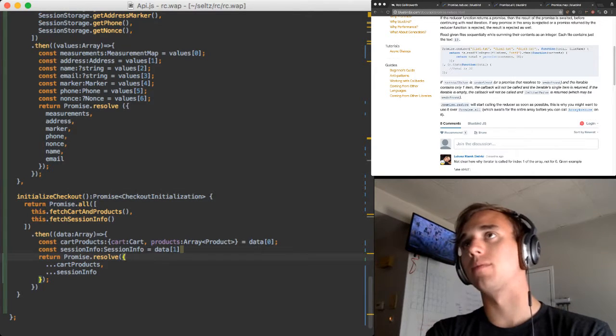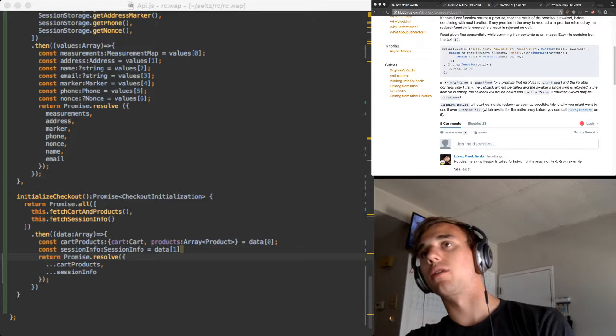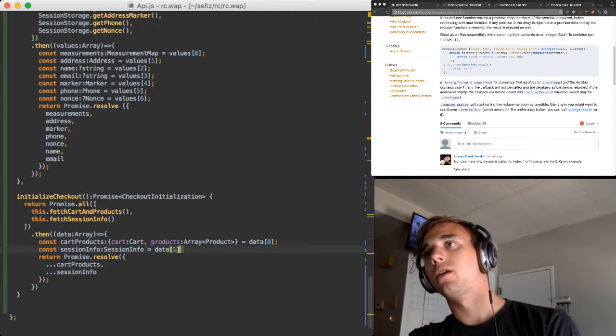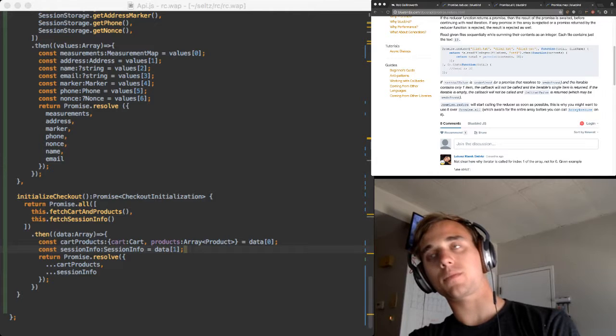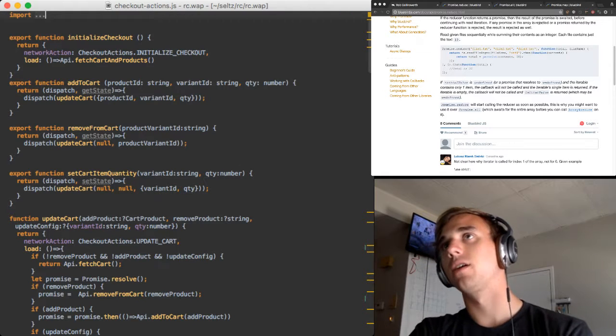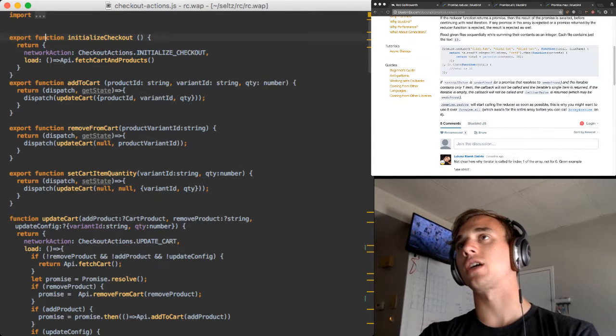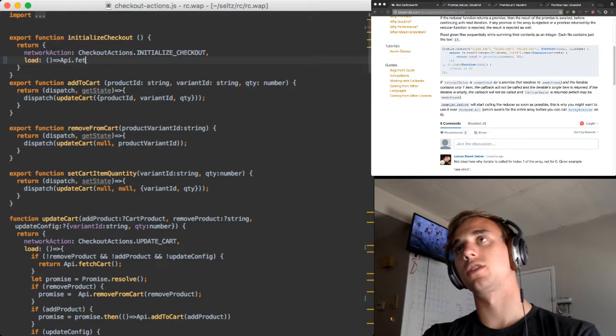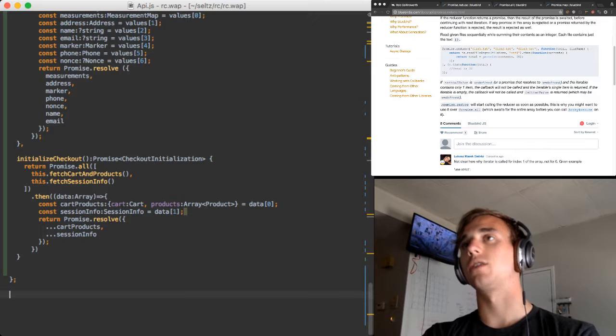So now we can go back to our checkout actions. Select rabbit hole step complete. Now we wind back out. So now instead of on initialize checkout calling fetch cart and products, now we're going to call API dot, what was it? Fetch. Oh damn! I forgot what it was called. Initialize checkout.